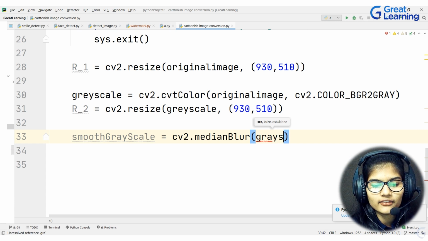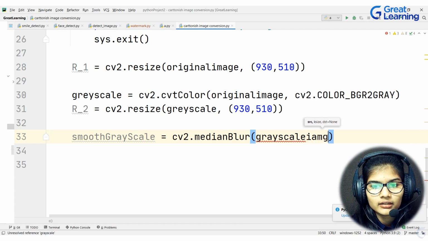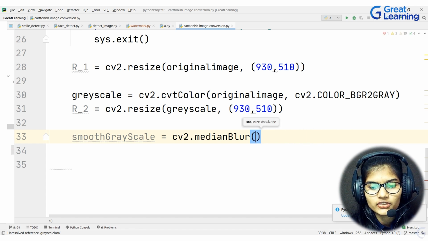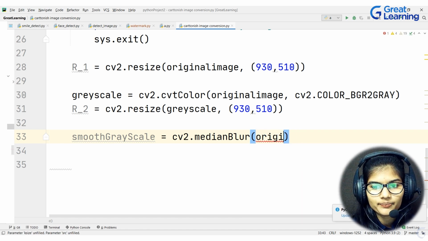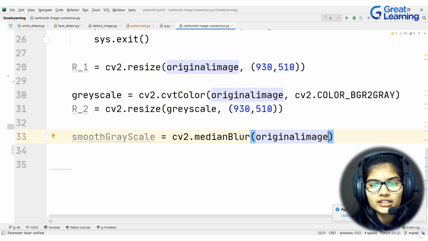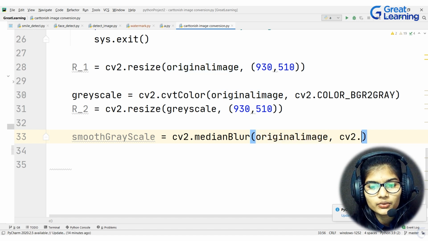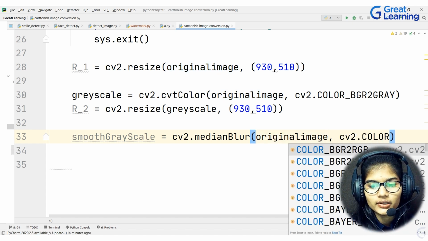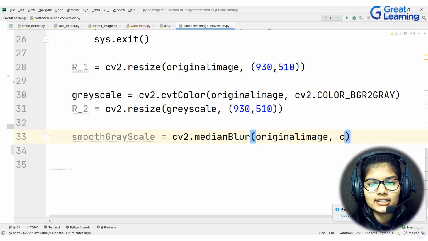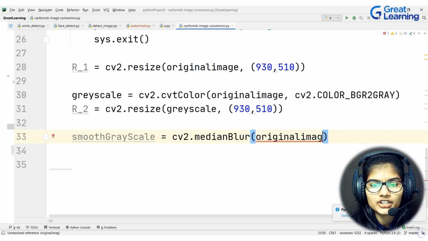Into the bracket I have grayscale image. Not like that, it is my original image. Okay, original image. Fine. So for the median blur, which image am I having? I am having my original image. Comma, this time it will be cv2., it will be color underscore. Okay, not like this. In this we will be having the smooth gray.